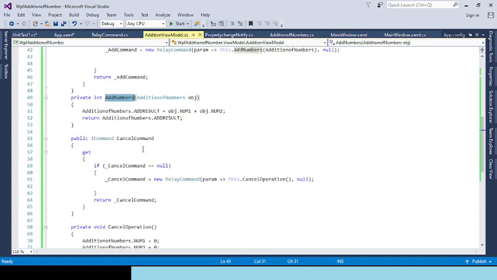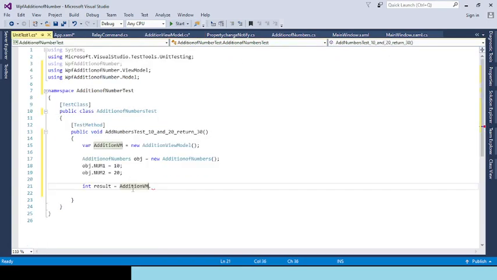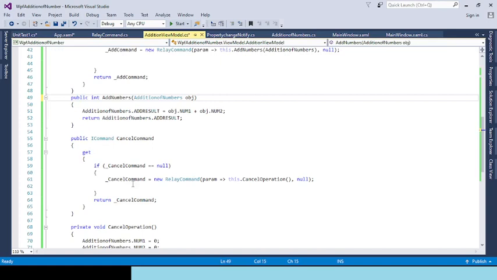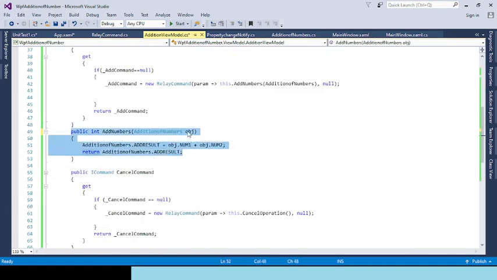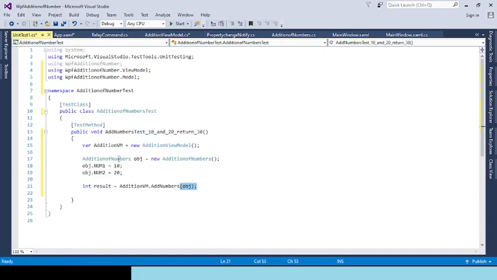Where is the add? Due to this private, it's not accessible outside the class, so make it public and it will be accessible. Now come into your unit test. Again dot add number, it is accessible here. Pass the object. Whatever value is passed from here will be accepted in the view model. In the addition of numbers, add result equals object 1 number plus object 2 number, and the result is returned to your test case.